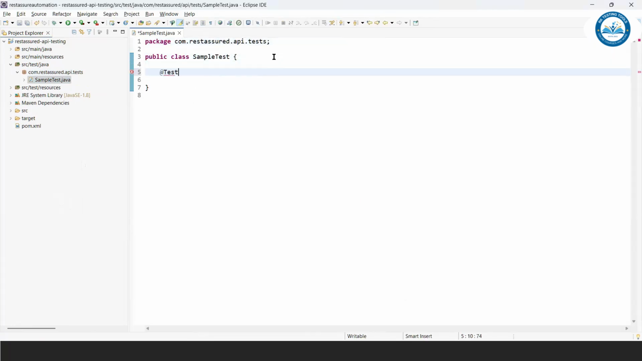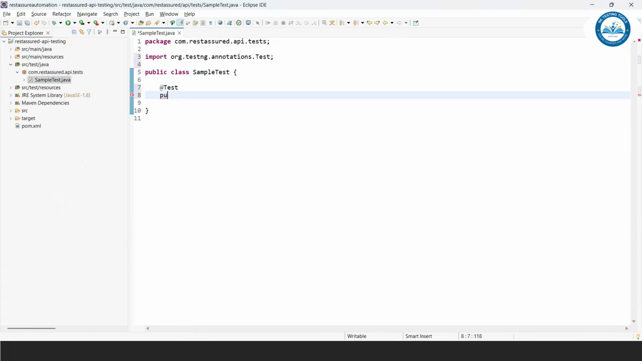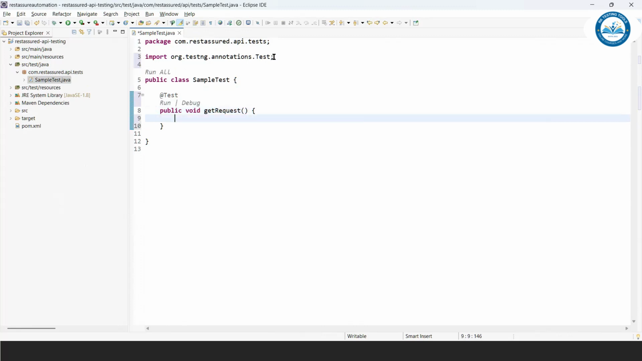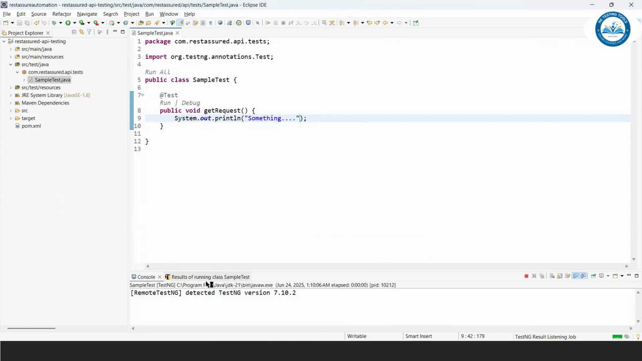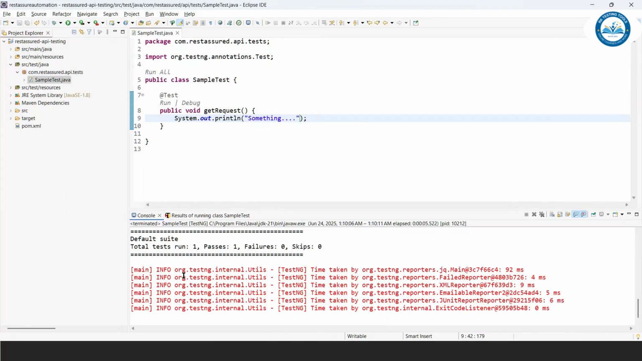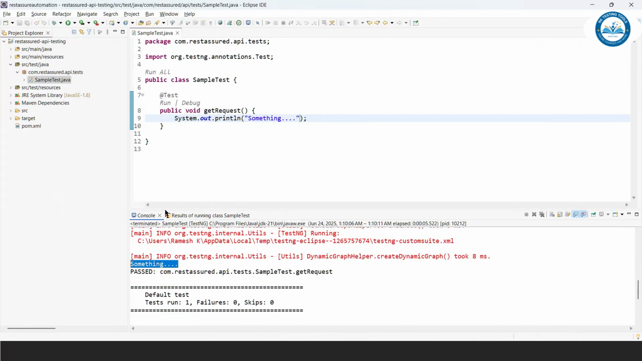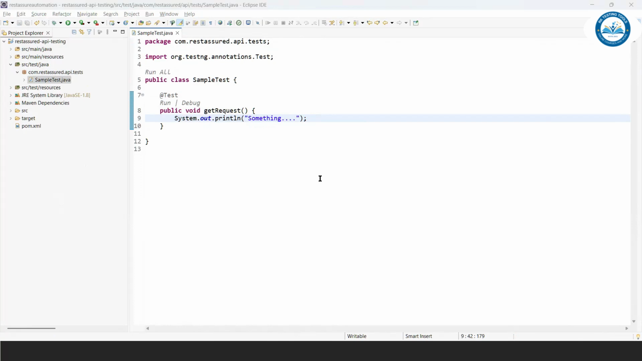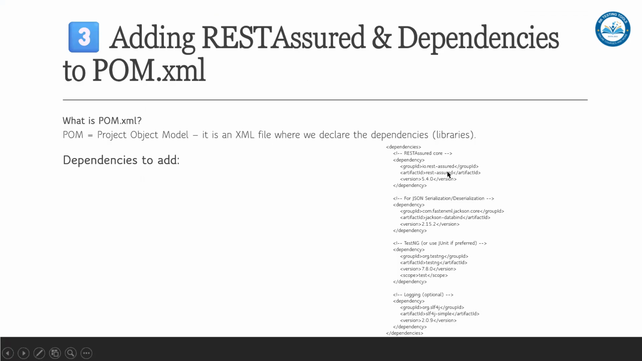Right. At the rate Test, use TestNG, public void get request. I'm just printing something here. Try to run this and see whether it is working with TestNG or not. It's working. It's working. Now let's go back to the next class.